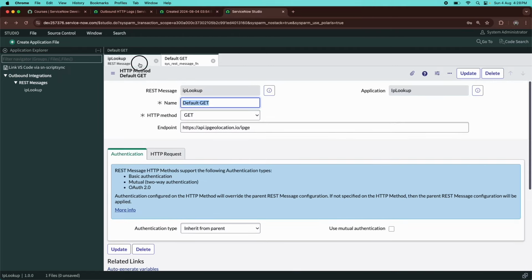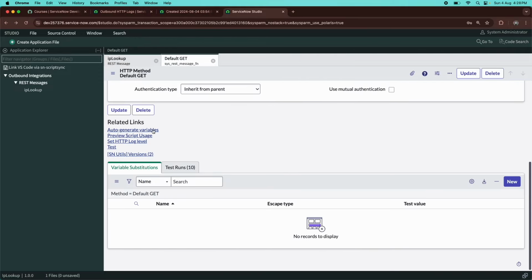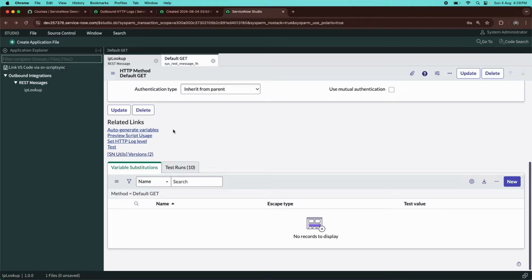Here we are, the REST message we have created, right? And this is an HTTP method, and we are running from it here. Clicking on the test button, and it is working, right? If I want to make it dynamic, first of all, I need to write a script for that, right? Because here I can only test whether the REST message is working fine or not.